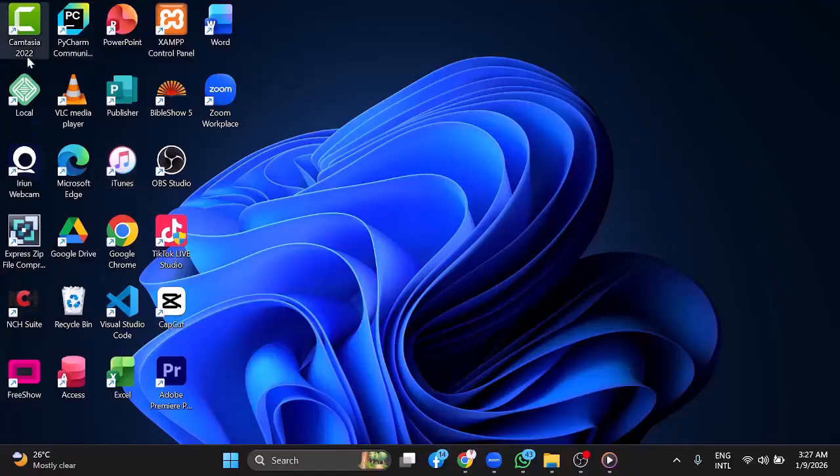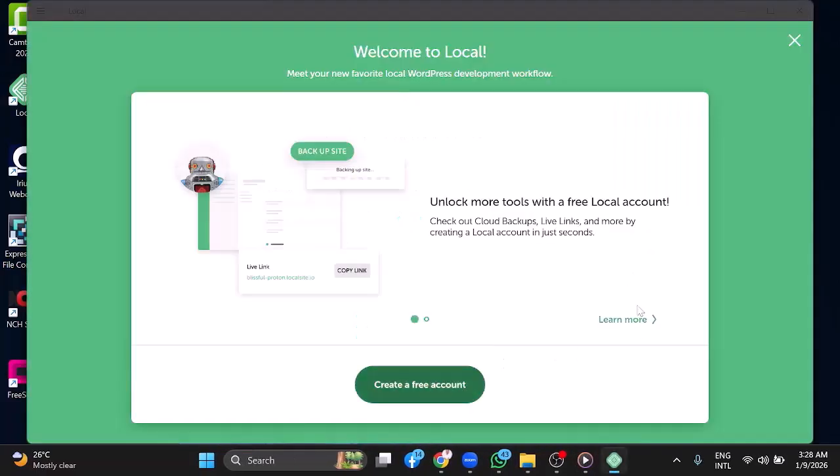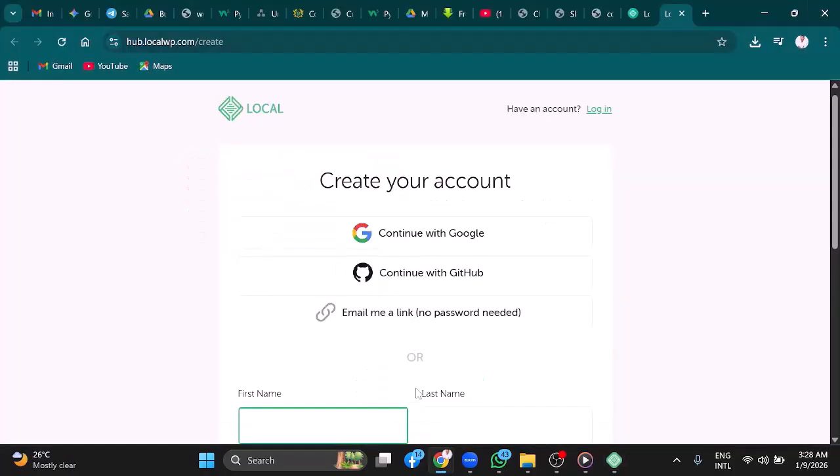I will now launch my local WP. A shortcut has been added on my desktop, so I will double click it to open. I will click on I have read and agreed to local terms of service and click on agree. Great. And now I'm being asked to create a free account. So I'll click on create a free account because so far I don't have any account on local WP.